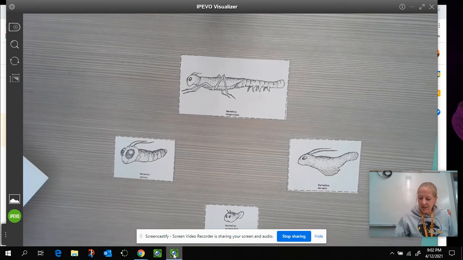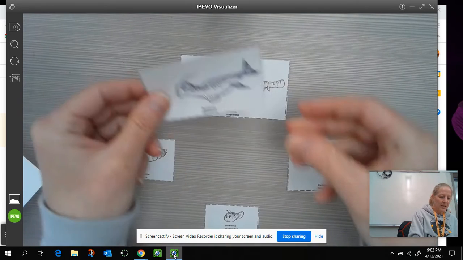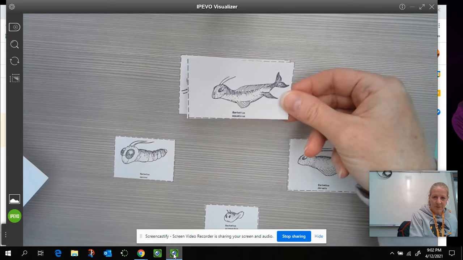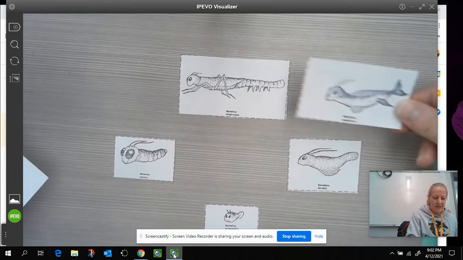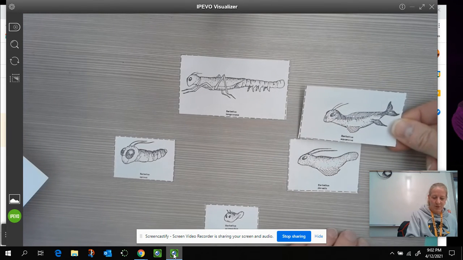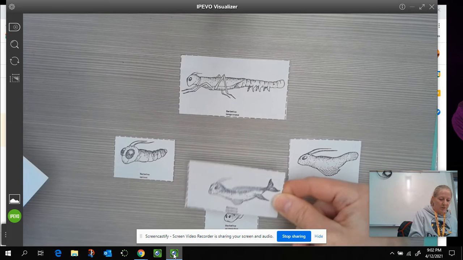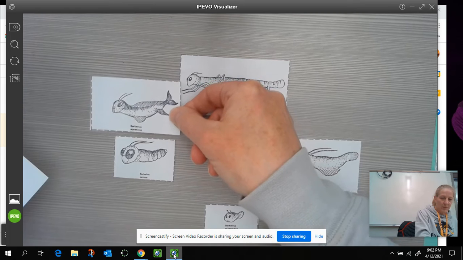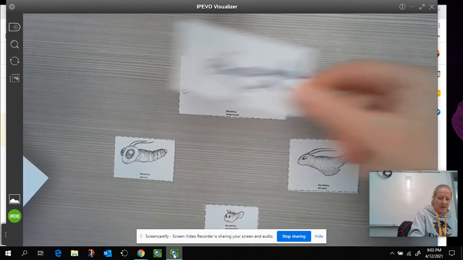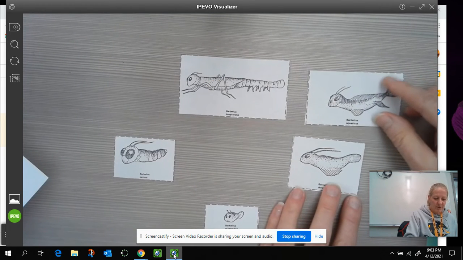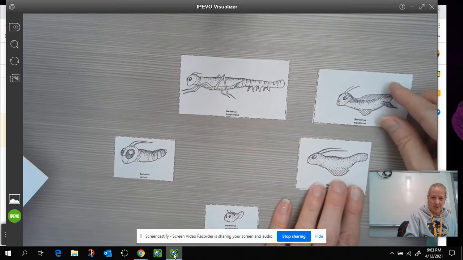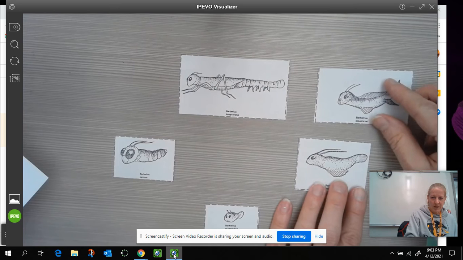Then I have Barbellus aquaticus, that's this one. Again, I'm going to do the same step as before. Does he look most like Barbellus dorsalis? Does he look most like Barbellus primordius? Does he look most like Barbellus opticus? I think this one's pretty obvious. He looks a lot like Barbellus dorsalis, so I'm going to put him over here.